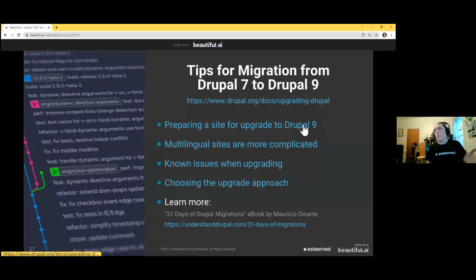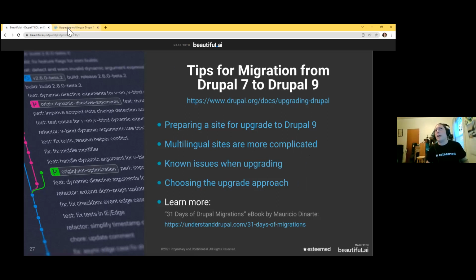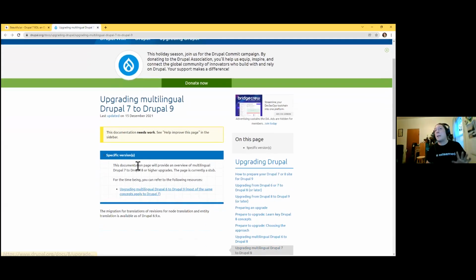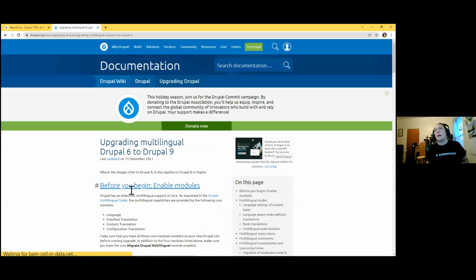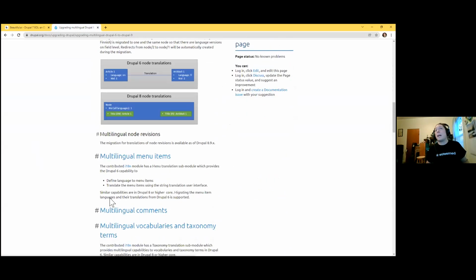They tell you how to prepare a site for upgrade to Drupal 9. They give you some caveats that multilingual sites are more complicated. And in fact, I will show you that link because there's nothing on this page. What it actually links to is info about upgrading a multilingual Drupal 6 site to Drupal 9, and says that most of the same concepts apply to Drupal 7. Multilingual is hard. It's a lot more complicated, and there's a lot of information here.